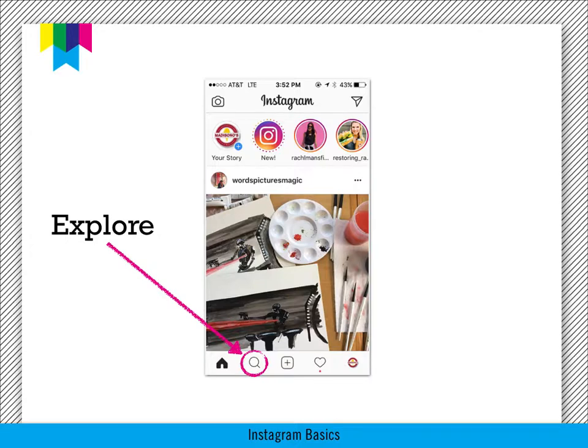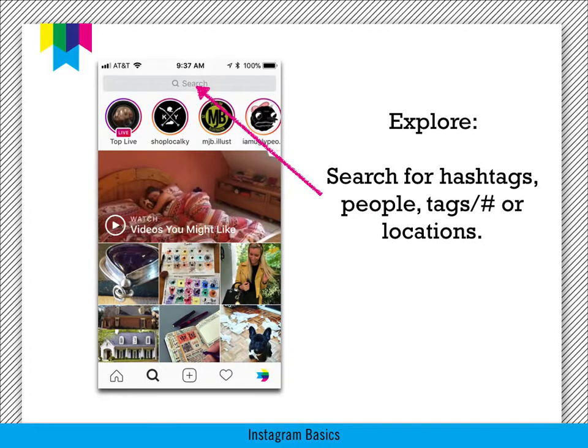Then you're going to want to explore. If you need to look anything up, if you'd like to look up somebody to follow, let's say you've met somebody or you know some people who have Instagram accounts, you can look them up with the Explore magnifying glass at the bottom there. The Explore is where you can search for hashtags, you can search for people, you can search for topics, you can also search for locations.